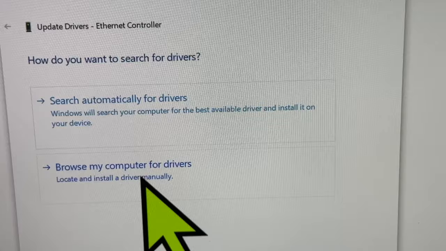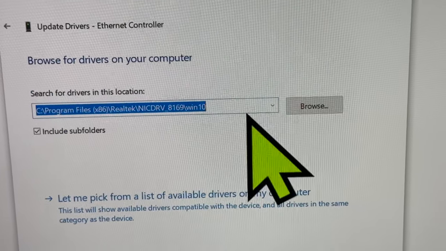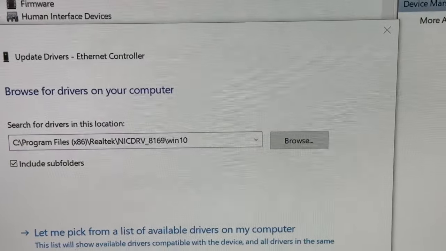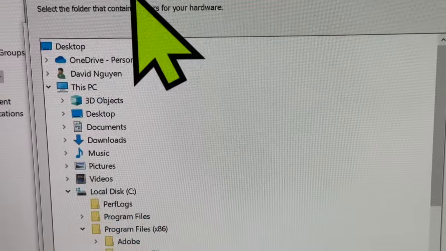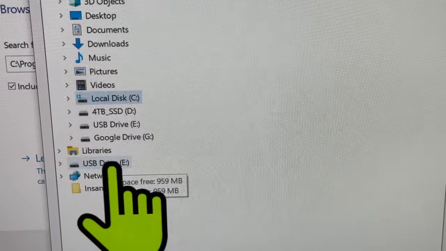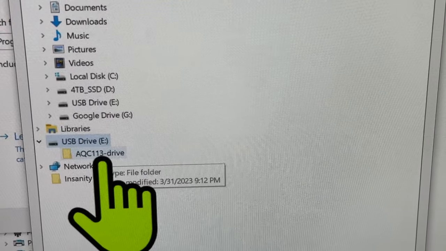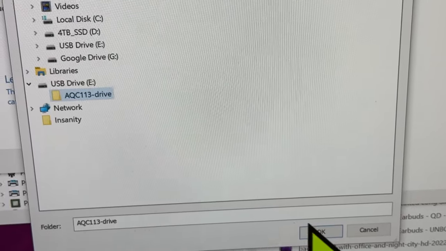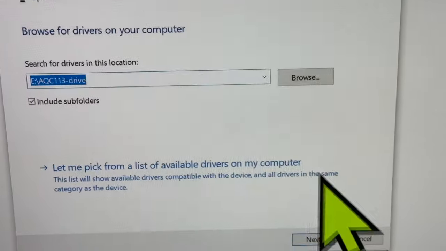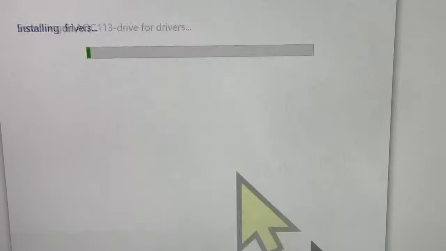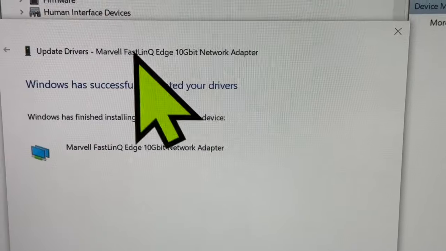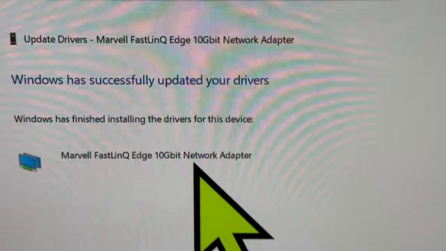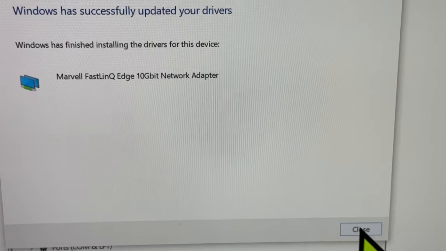Now we are going to browse the computer for the driver and we're gonna look for the driver inside our USB drive that was included with the network card. So they gave us a USB drive with the network card drivers, and that is the AQC113 drivers. Double click it and then go right here and select OK. Then it's gonna browse for that in that folder. So go next, let it install, and boom, the Marvell FastLinQ Edge 10 gigabit Ethernet adapter. Once you got that, go ahead and click close.